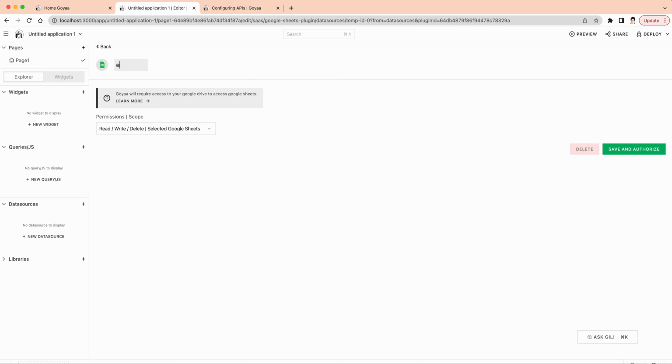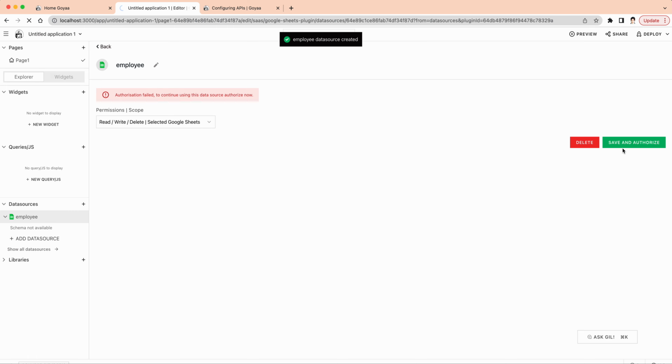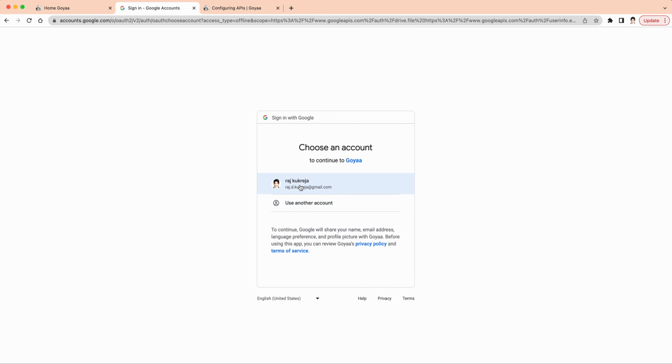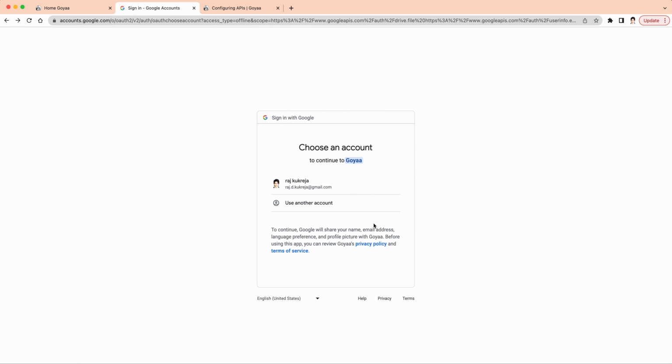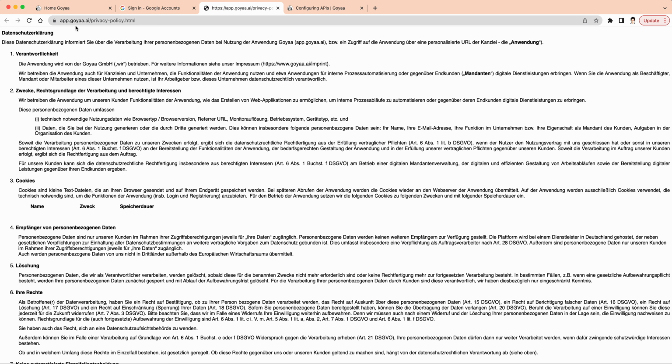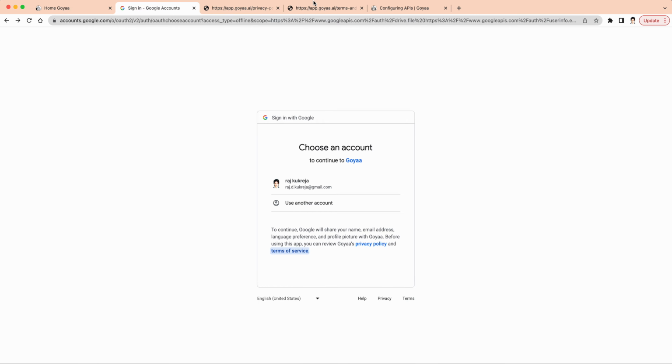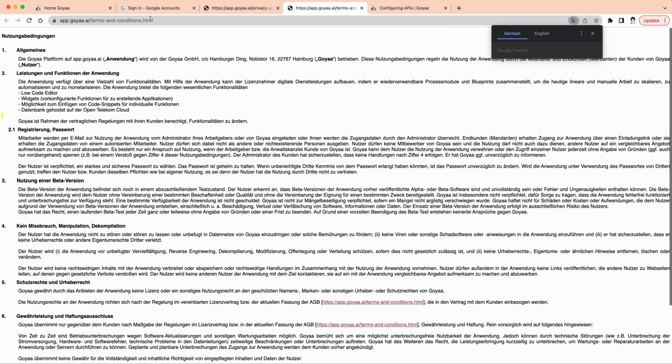How we want to use it is something which you will see. I go here, and the user is able to see the developer info, and once the app is published, you will be redirected to apps.goyaa.ai. At the moment it's a test environment. The privacy policy leads to our app.goyaa.ai privacy policy, and the terms and conditions are mentioned as well.